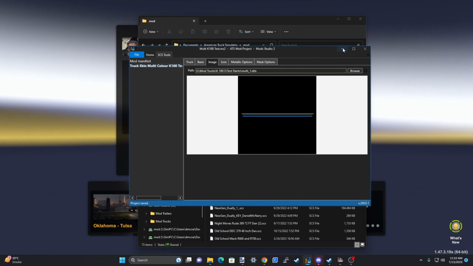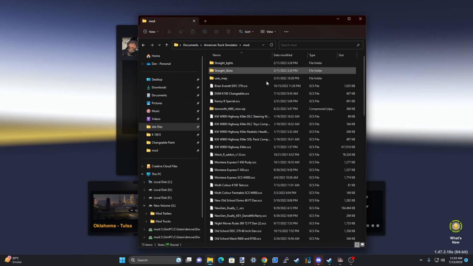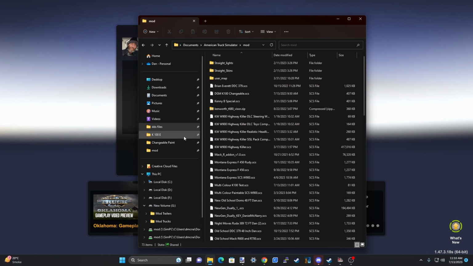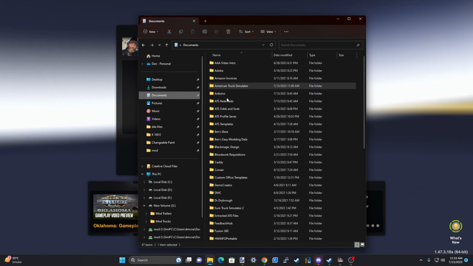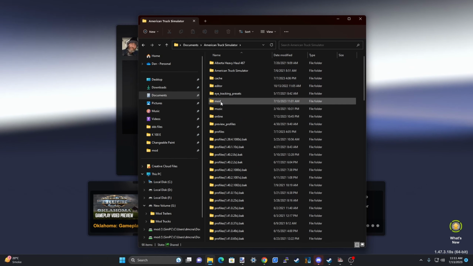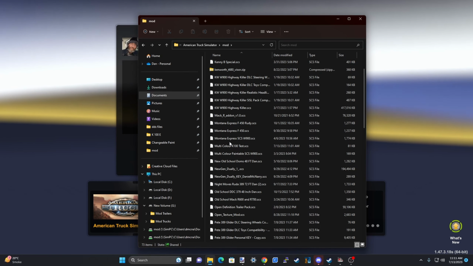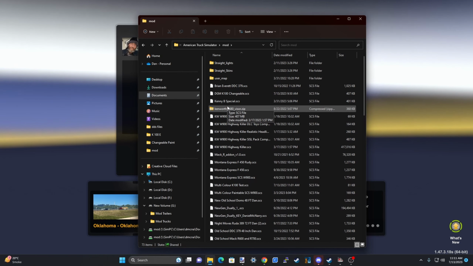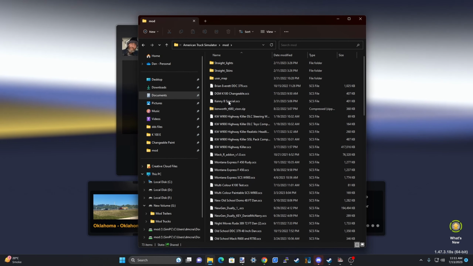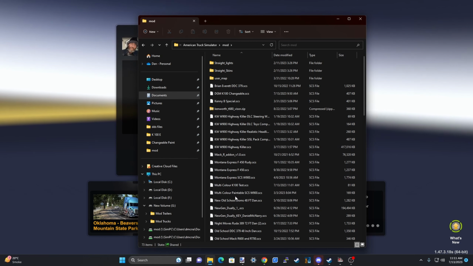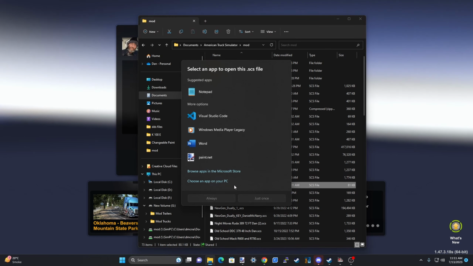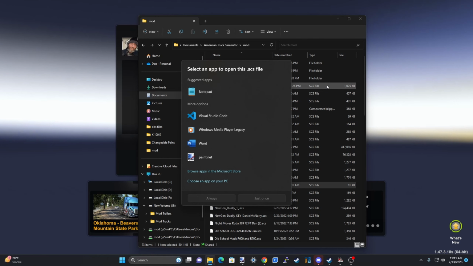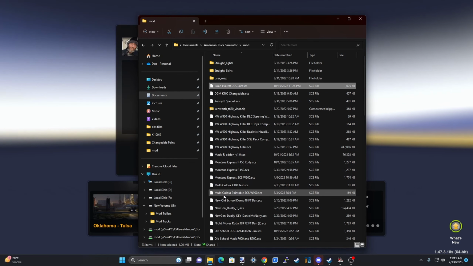And then what we did is we went and found the paint job. So we went to Documents, American Truck, Mod, and it was multicolor. K100 multicolor? Oh, jeez. Where was it? Multicolor. Here we go. Oops, I did that again. I want to do a right click.